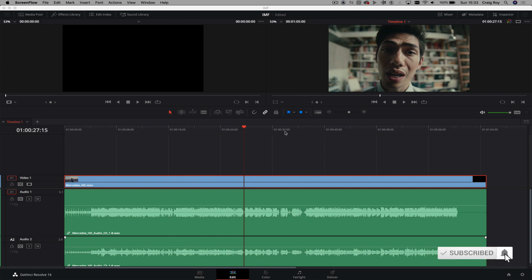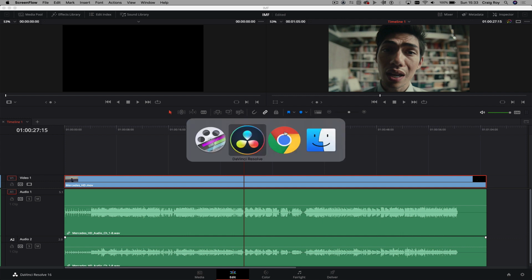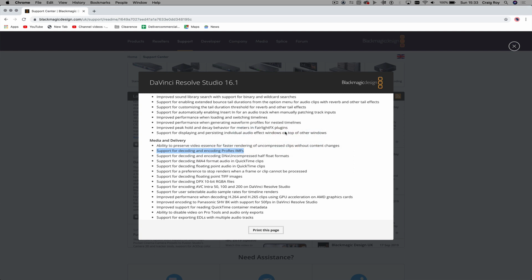Mark the date. I think it was the 18th of October 2019. Blackmagic Design released their final version of 16.1. And there's been a little bit of a nugget in there for me, in particular, for the IMF community. Now, if I jump over and have a quick shot at this, what's highlighted is that ProRes and IMF is now enabled on Resolve Studio 16.1.